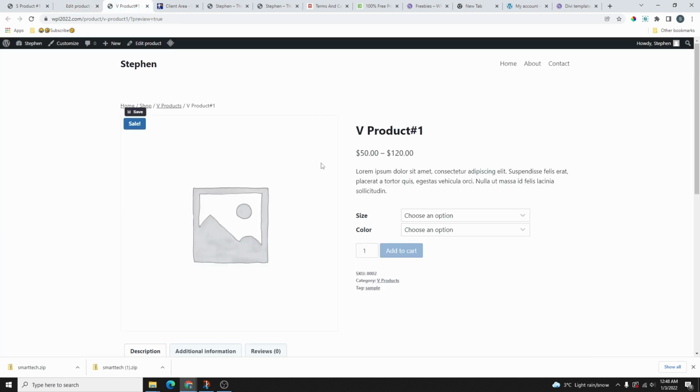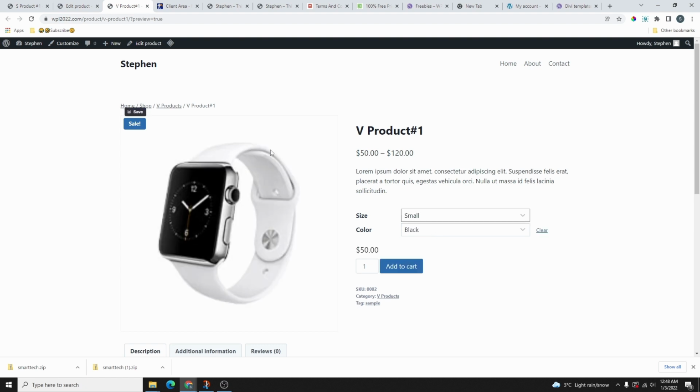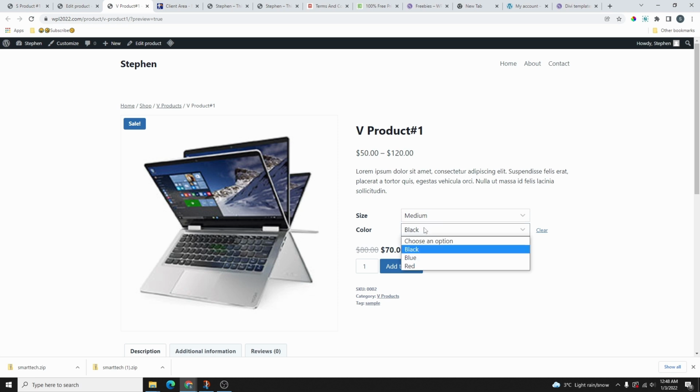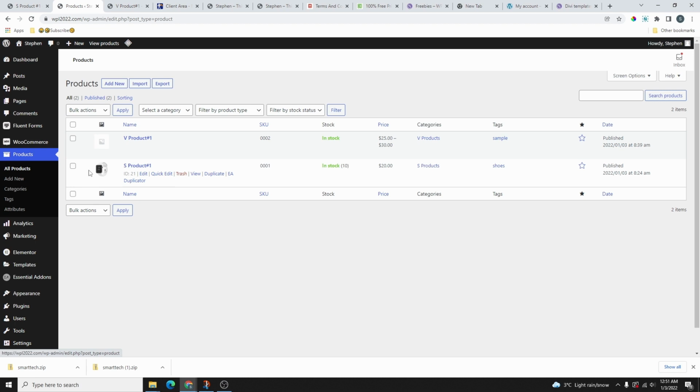Now if we go back here and refresh the page, you can see that we have the small one, we select the color, the black. Maybe we can select the medium one, and then we select the color and select the blue one. We have the size and we also have the color. So that's pretty much how you can add a product to your website. You can follow the same process and add as many products as you want.